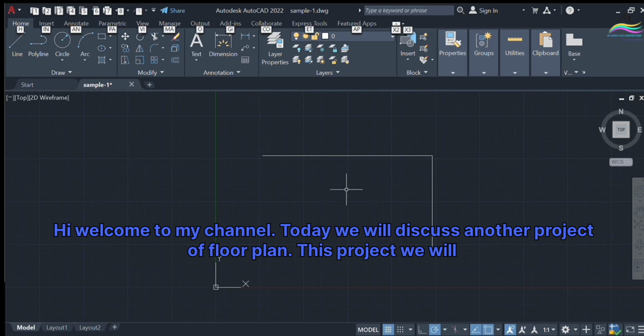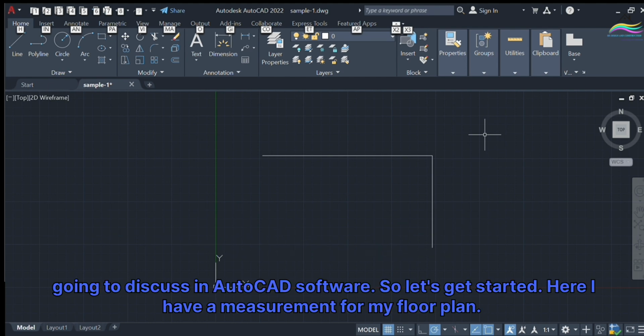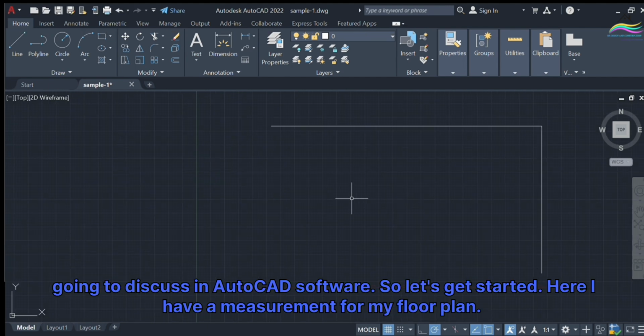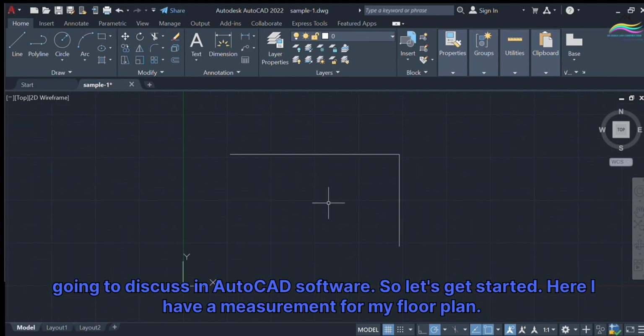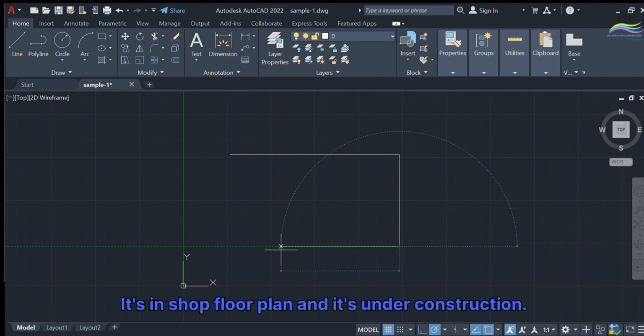Today we will discuss another floor plan project. This project we are going to discuss in AutoCAD software. So let's get started. Here I have a measurement for my floor plan. It's a shop floor plan, and it's under construction.